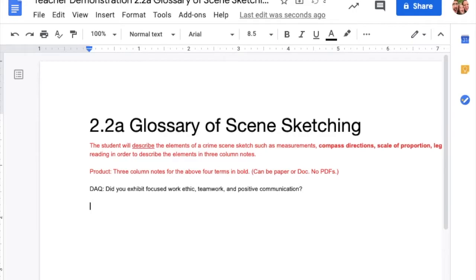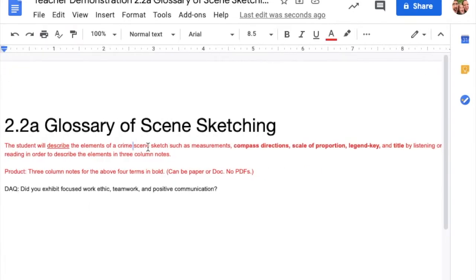I've put it there. Why is it red? Because I need to read it. If I'm a student, I need to read this. The student will describe, that means write down in sentence form. Scribe means write. Describe in sentence form the elements of a crime scene sketch. Now, elements of a crime scene sketch, that phrase, well, what does that mean? Elements such as measurements, compass directions, scale of proportion, legend key, and title by listening or reading in order to describe the elements in 3-column notes.